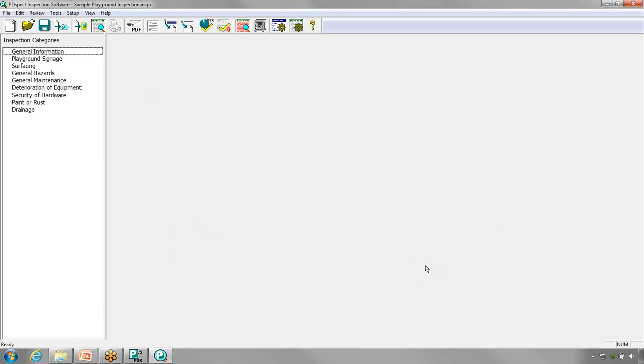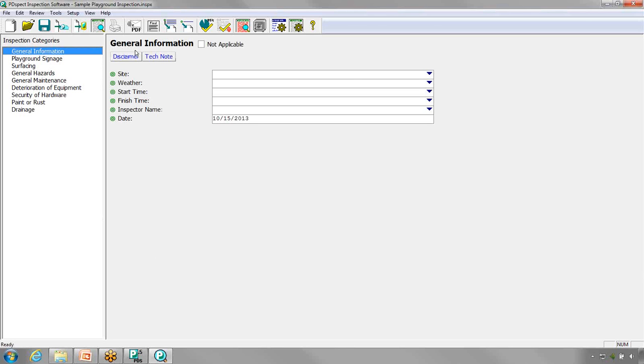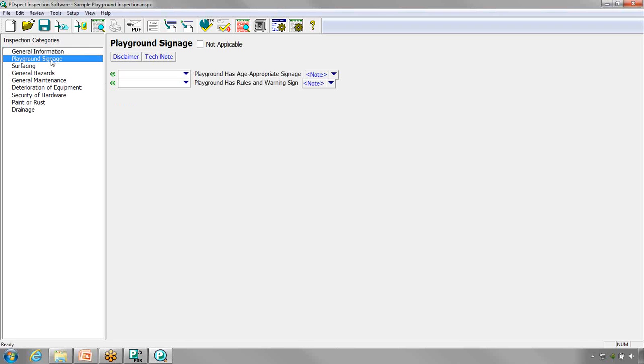We're now looking at the main PDspect screen. On the left side of the screen, we're going to see a list of our different categories, which are just the different sections that we're inspecting. As you click on a category, the inspection information for it will show up over here on the right. To get started, we're going to work with the Playground Signage category. So let's go ahead and click on that.